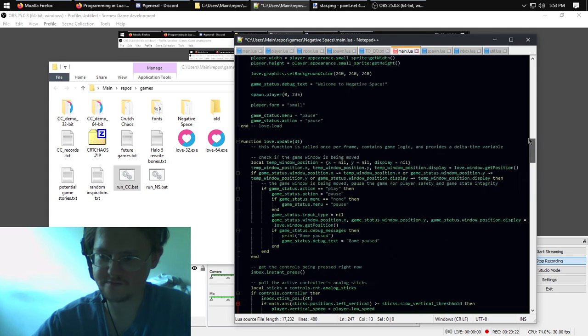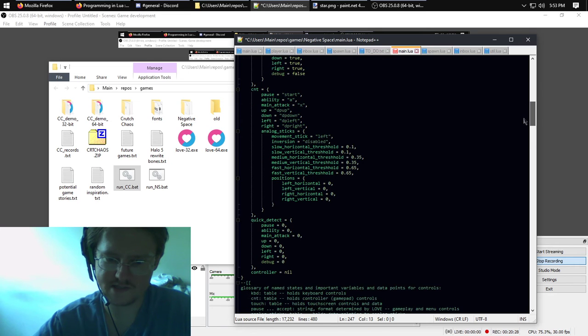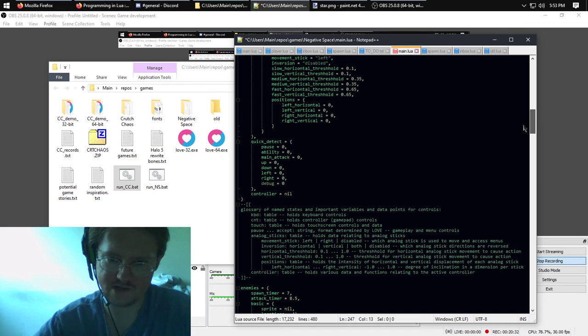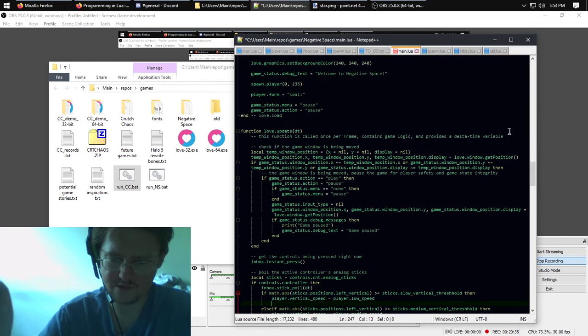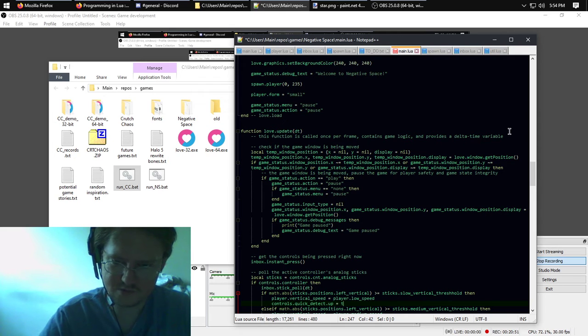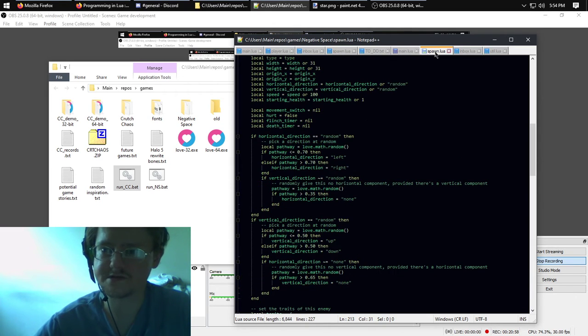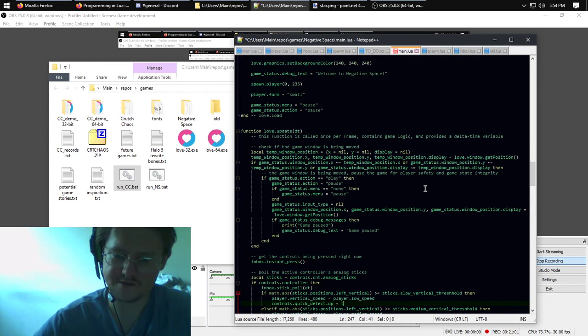I'll set stuff in quick detect. So controls dot quick detect dot up, down, left, and right. Controls dot quick detect dot up equals true. That's how I'm doing it, right? It's setting them as or equals, yeah, let's say equals -1. Or no, left. Left some vertical threshold.